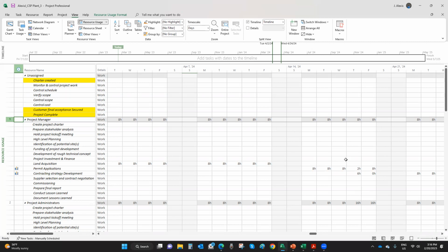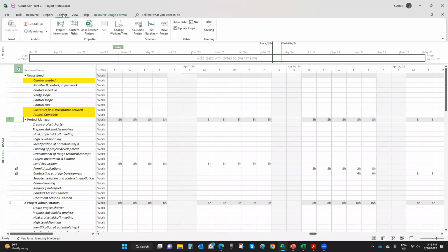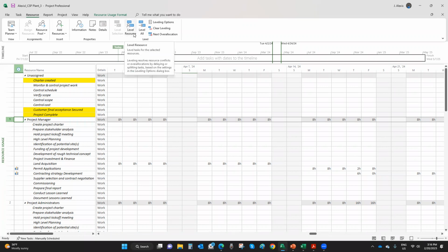But there is another way to solve overallocations, which is to use the software's help to do it. Now, if you click on resource, fixing people's work so they can have a level week of work or day of work is called resource leveling. So you can come here, select the resource, and say level the resource, or you can level your project for all resources at the same time.